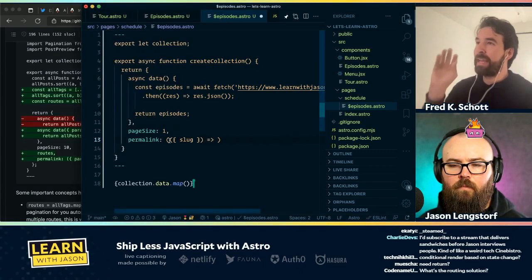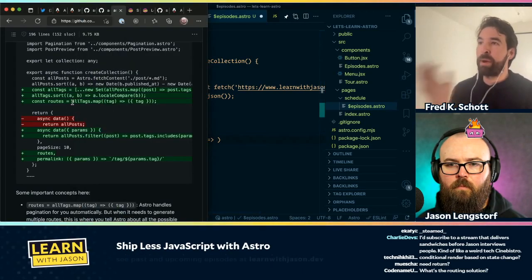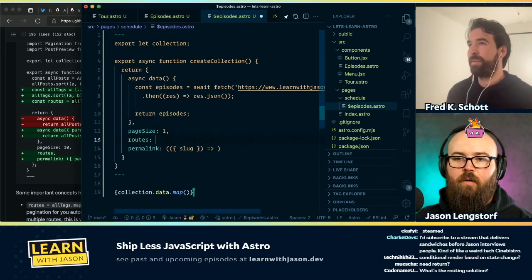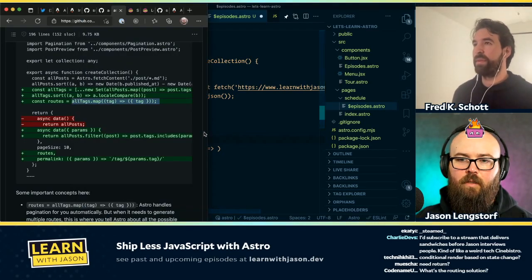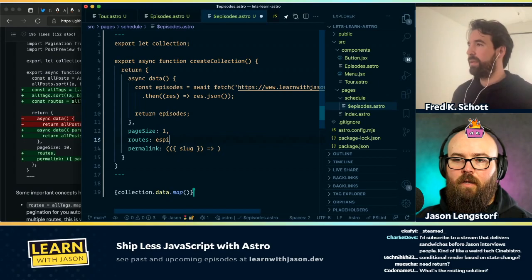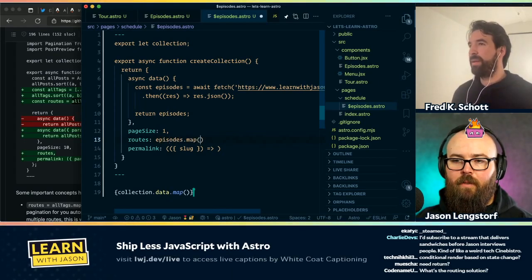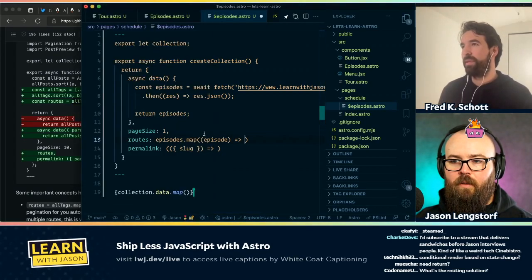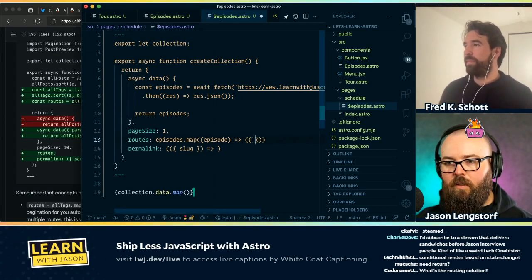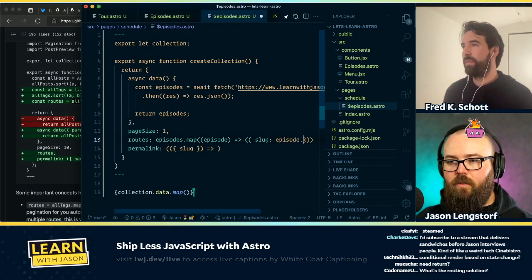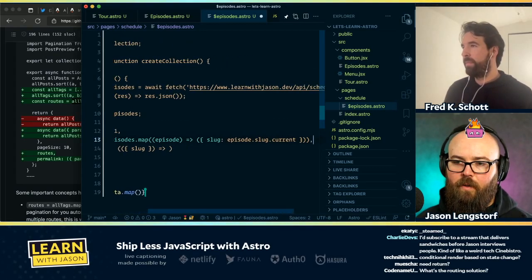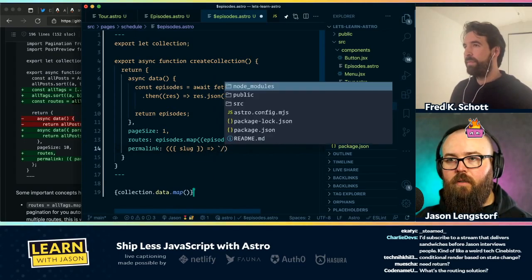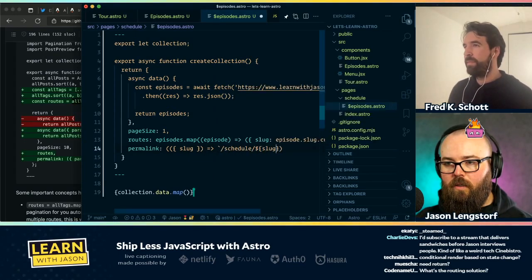Routes is where you take that episode object and turn it into the thing that will get permalinked. So these are two parts of it. Let's write the routes thing first. So we've got our routes, and our routes is going to be episodes dot map. For each, grab episode, the thing that you care about. We want to return an object that has the slug, and that's going to be episode slug current. Perfect. And then down here, I'm going to get the slug in my permalink. So I need to return schedule slug. Yeah, that should work.